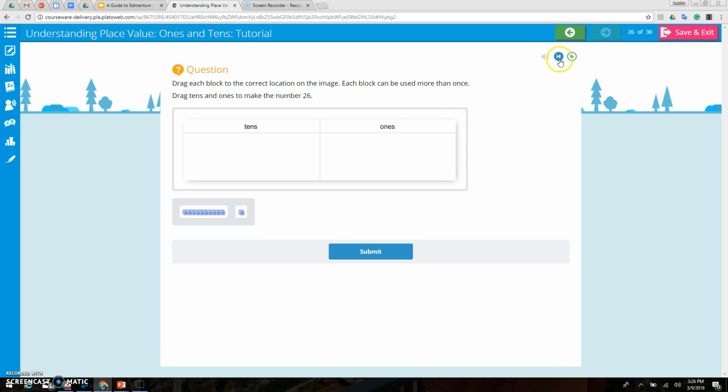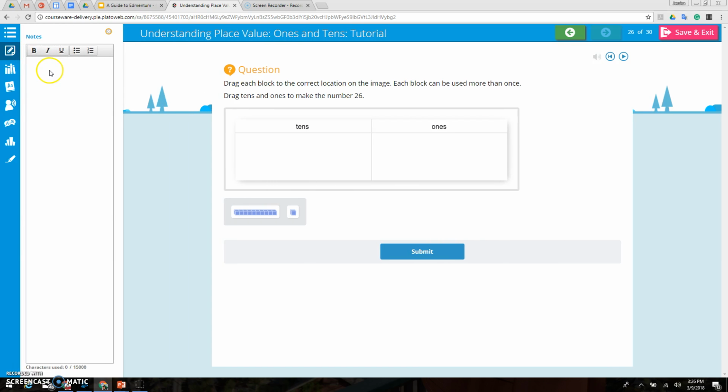You can always listen to the audio. You can press the play button and it will play the audio for you. Over here we've got some tools. There's notes, so if you want to take some notes on the lesson, you can do that. Sometimes they have resources. This lesson doesn't. If you need to look up a word, there's a dictionary.